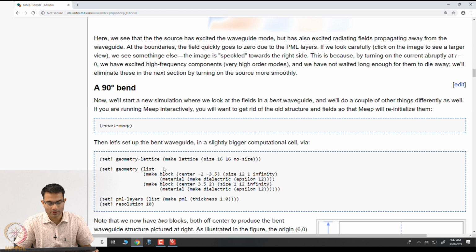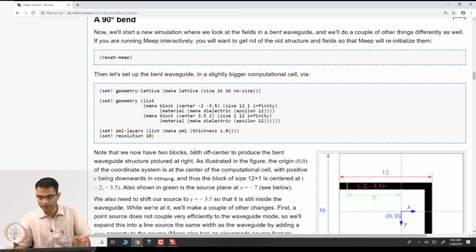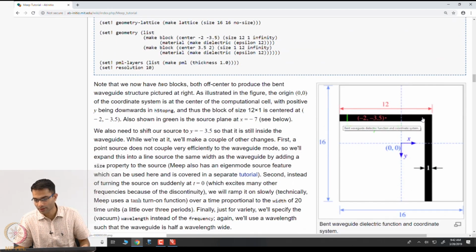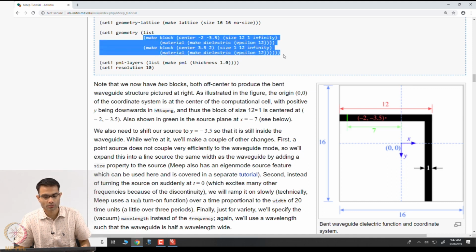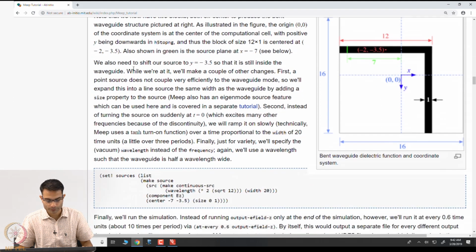Now, same thing, they say make the computational domain as before, 16 by 16, and you have to make 2 blocks, one like this and one the 90-degree bend. So, they have shown it over here. One this way, and they have done it by specifying 2 blocks, same material, but just the coordinates are different. PML resolution, everything as before.